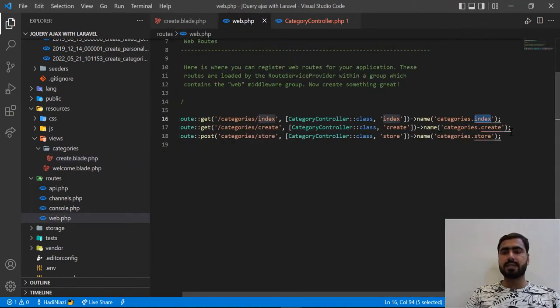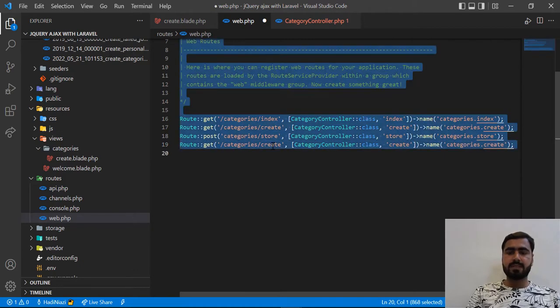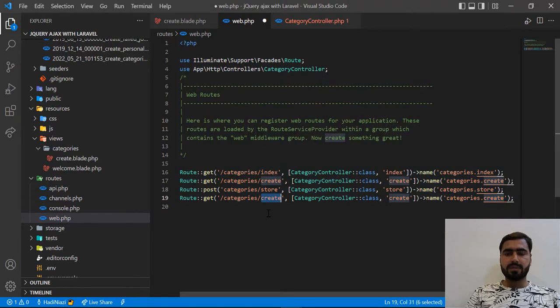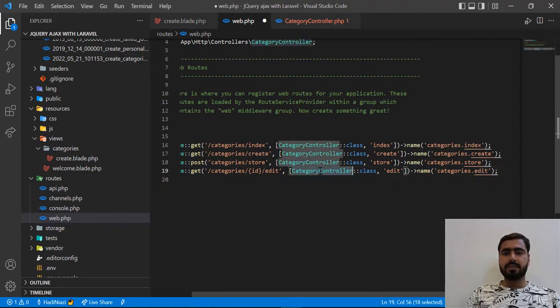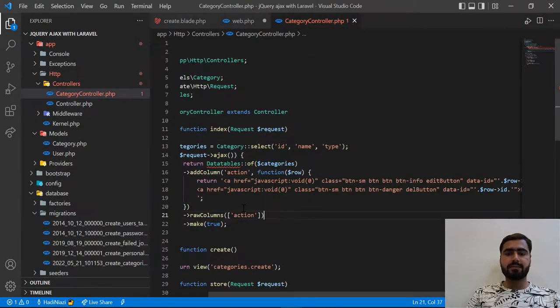So we are going to build an edit route. I'm simply copying this route here and making this category ID, and then I'm going to implement this edit here, right? Categories ID, then edit, and these two will also be edit. So let's copy this and go to the controller, and here I'm going to create this edit method which accepts an ID in the parameter, right?